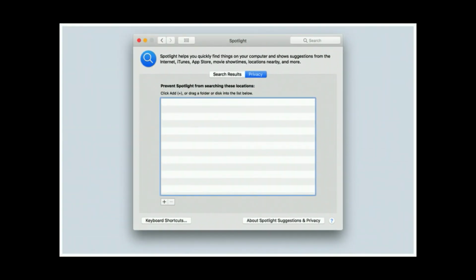Here's an example using Spotlight exclusions. Normally you can add exclusions by just dragging them into this list, but this can also be done programmatically as well.